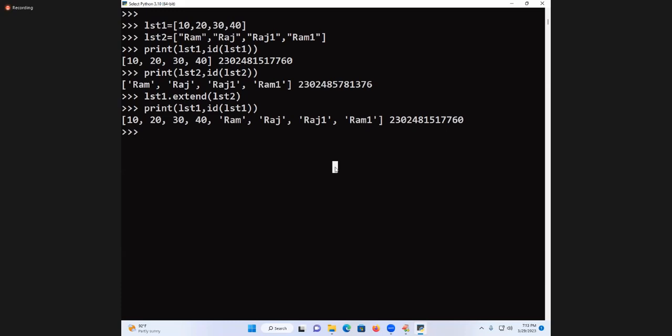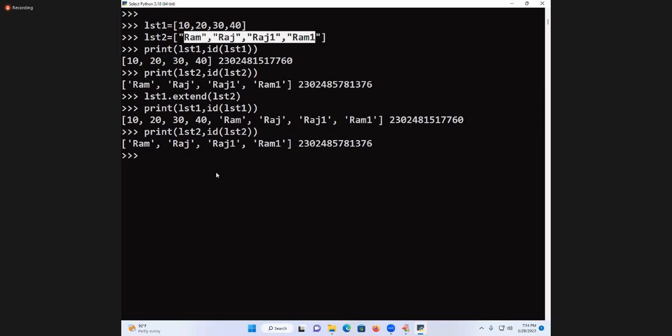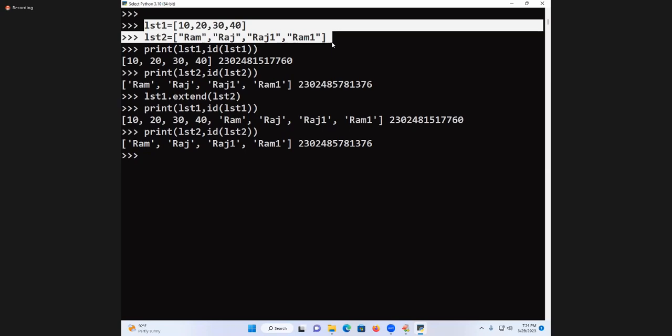Are you following me? Now print LST2. It contains 4 values, remaining the same. Don't think that merging means the elements are removed from LST2 and put into LST1. What is the use of this extend function? Extend function is used for adding the list obj2 values to the list obj1. Understand? It is not necessary to have equal values; you can have different values also.